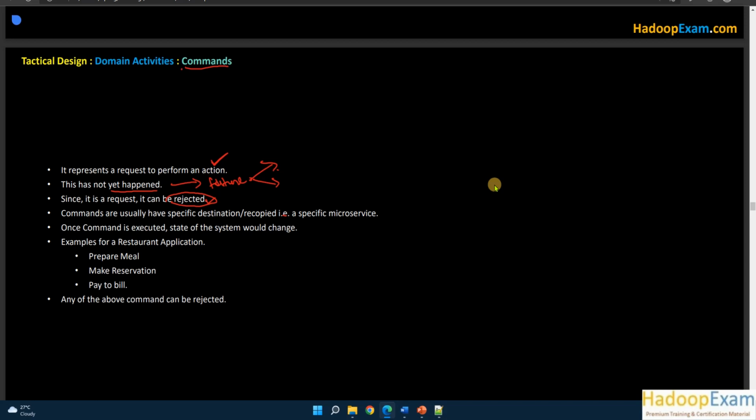Commands usually have specific destinations or a recipient. Basically you can say, for example, this command you are submitting for this specific microservice or specific JMS topic or JMS queue or something. Correct. So that can be anything. It can be a destination, so the command would be passed to any of these.